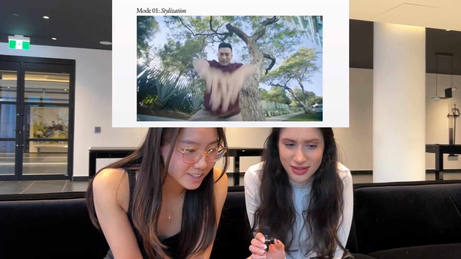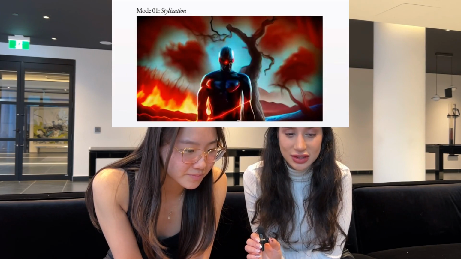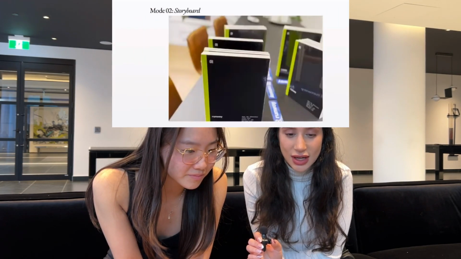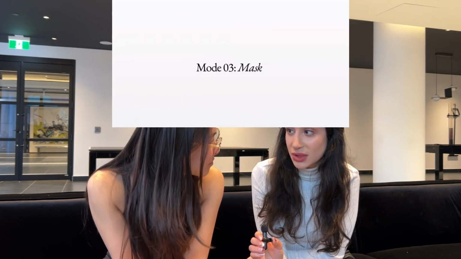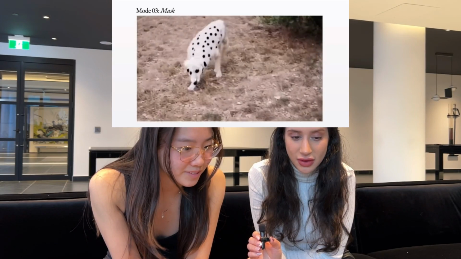Stylization mode. Transfer the style of any image or prompt to every frame of your video. Storyboard mode. Turn mock-ups into fully stylized and animated renders. Mask mode. Isolate subjects in your video and modify them with simple text prompts.